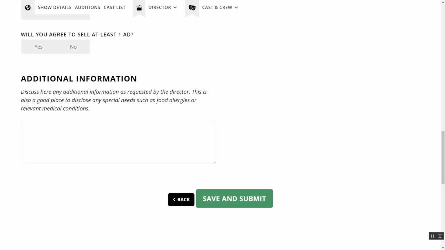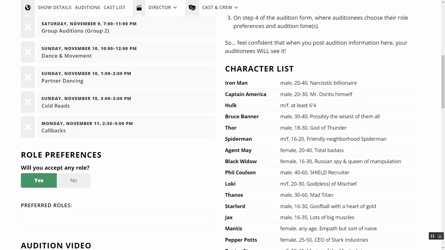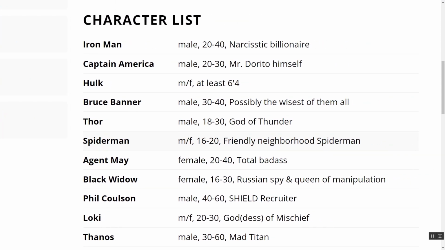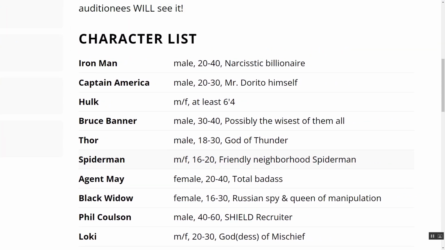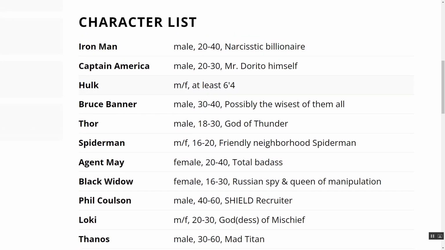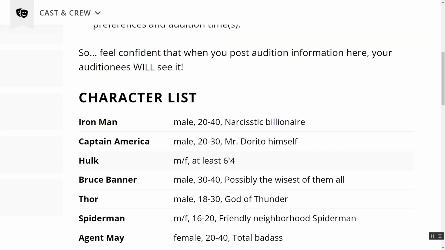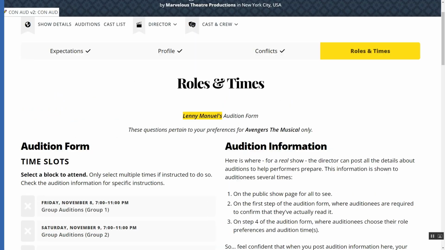If we keep scrolling down, I'm not going to save and submit this because I've done that several times already, but if I scroll back up on the right side, you see the character list. This is not required if you're trying to get to scheduling rehearsals as quickly as possible. You don't have to create a summary of the characters that are available for auditionees. But if you are going to manage your audition process, it is helpful for someone to see a list of roles that they can audition for. And yeah, you can create that list to suit your needs.